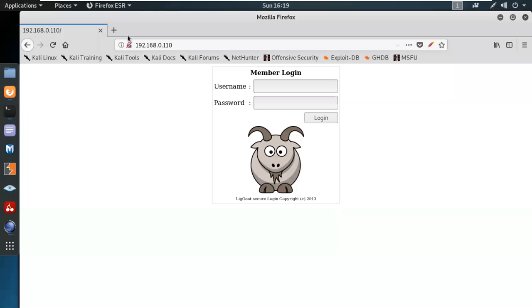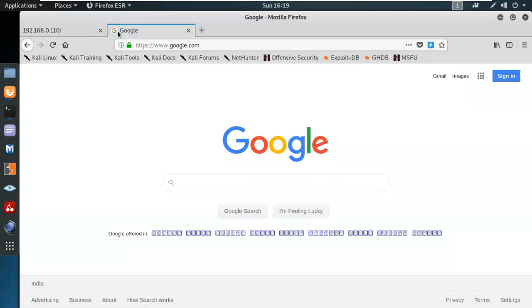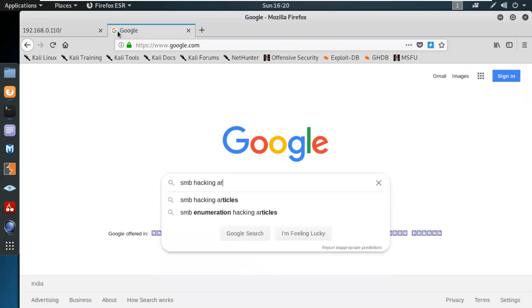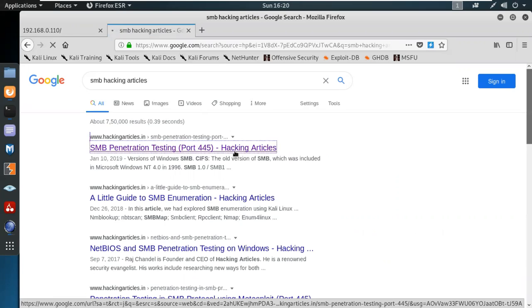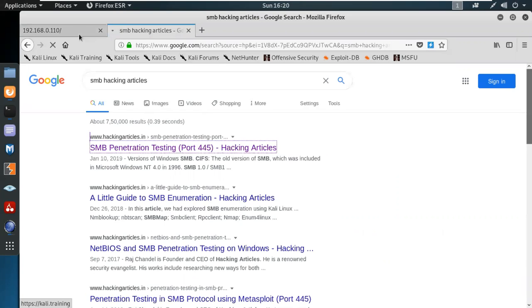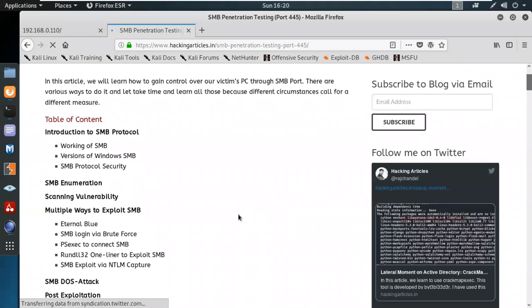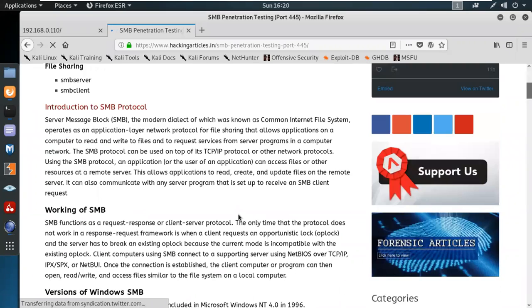For example, if you don't know about SMB enumeration, you can simply go to the website called Hacking Articles, which is the best website for learning enumeration. Hacking Articles from Raj Chandel. There are many more things, which is the working of SMB.